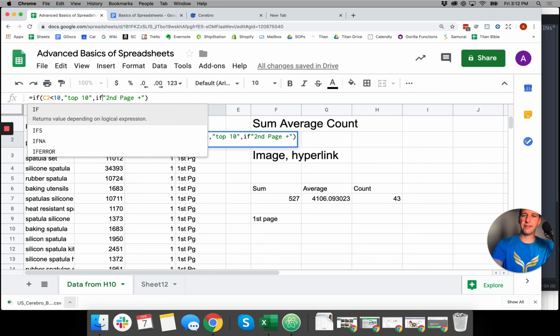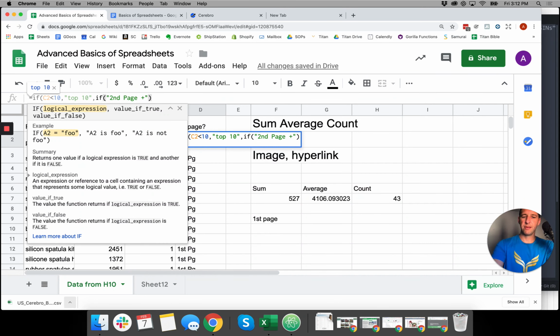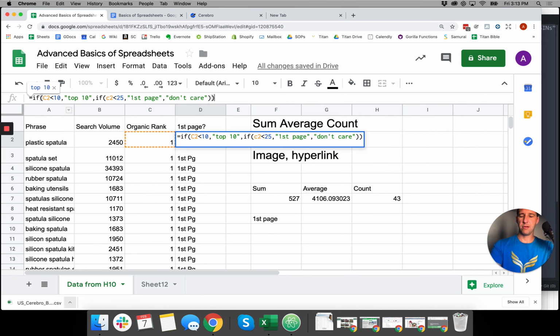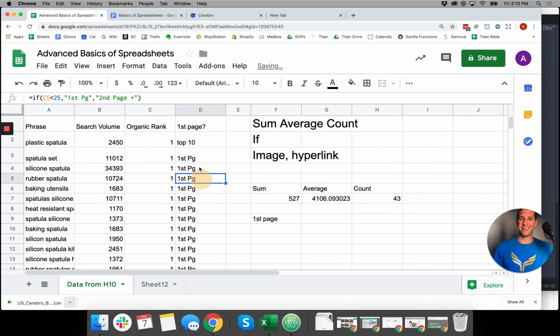Then you can say another if statement. If C2 is less than 25, then we're going to say first page. And then now if both of these are false, we're going to say whatever, don't care. Okay, top 10. Now, watch this.